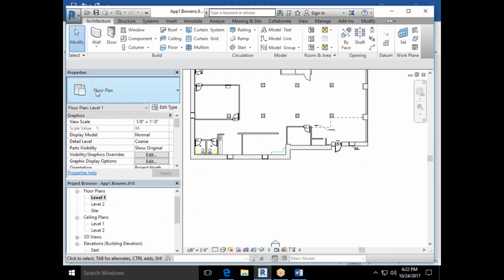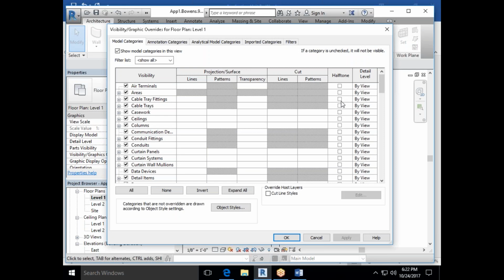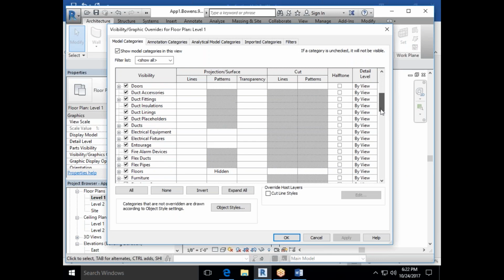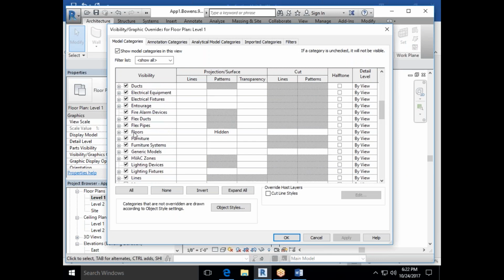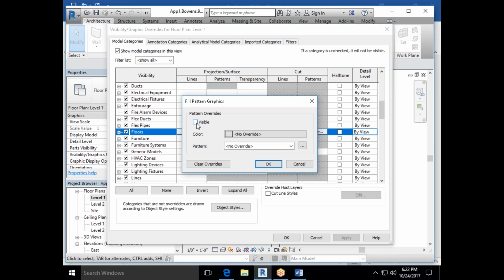We want to see floor plan up here in the properties, visibility and graphics overrides, edit, and then anything we don't want to see. In theory, it wasn't working well with our reflected ceiling plan, but I know from past experience with our other things from the book, under floors, if I go under patterns and override for it to not be visible, it'll still be there, but its pattern will not show up.